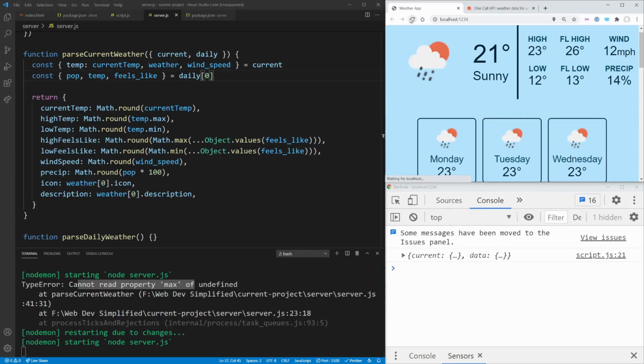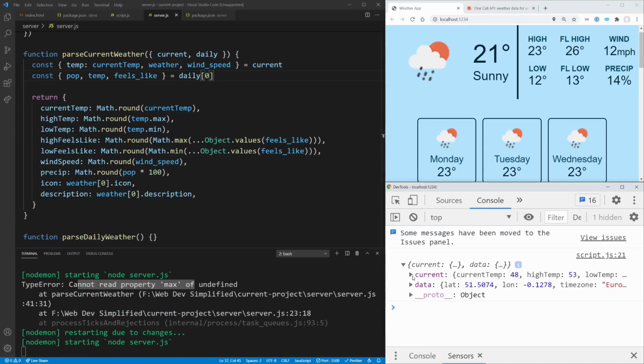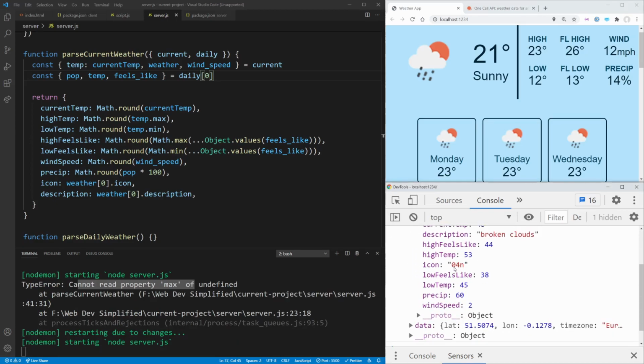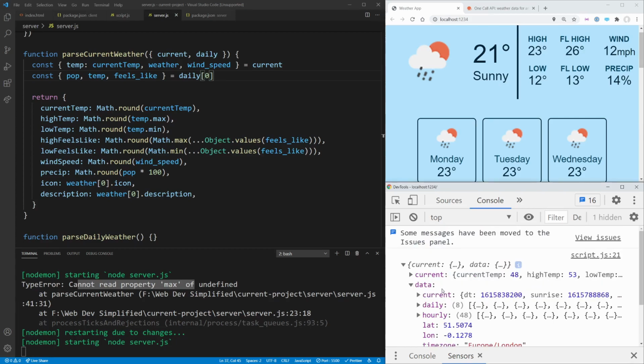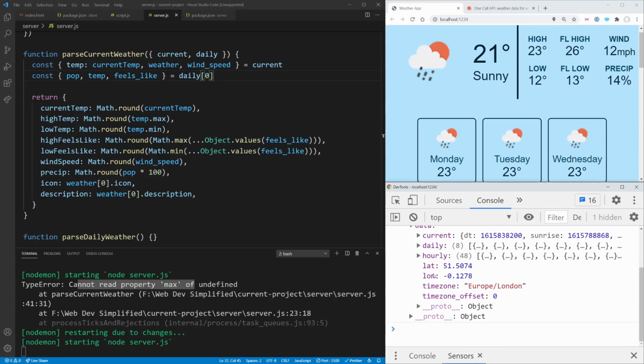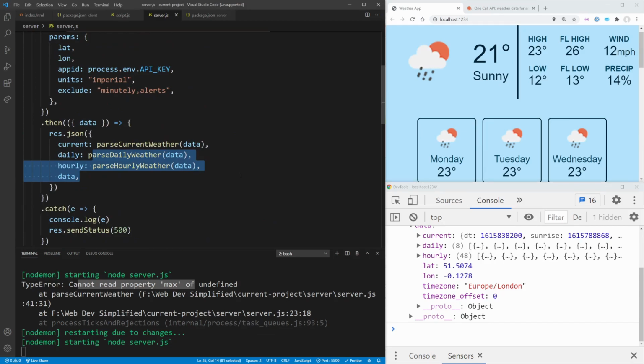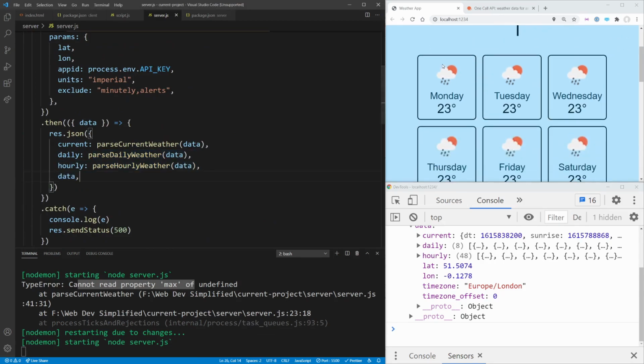So now if we refresh, you'll notice we get no more errors, and now we have our current, which is the information we care about, and you'll see it's just so much easier to work with. It's not super complicated, it just gives us the exact data we need. And then data is again just everything, and that's purely for our debugging purposes. We're going to remove this once we get all of these other parse functions written. So now the next step is to parse our daily data.